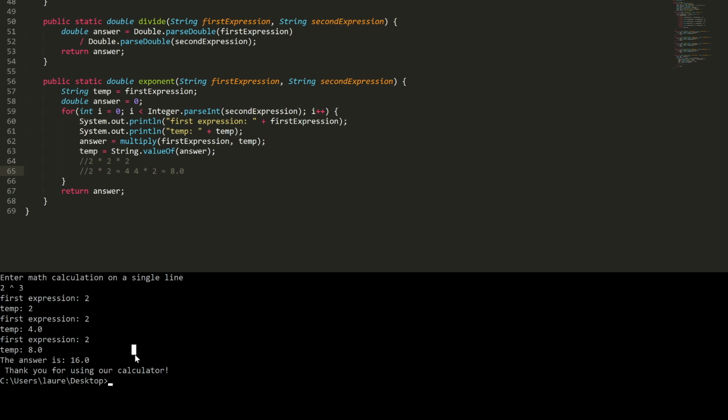So let's look again at our for loop. So we're saying int I equals 0, okay? And then we're saying while I is less than integer dot parseInt second expression, which means we're going through our loop one less time than the amount that our second expression is. Well, because our loop is going through once too many times, we can subtract 1 in our expression here to ensure that we go through the loop one less times than we originally were.